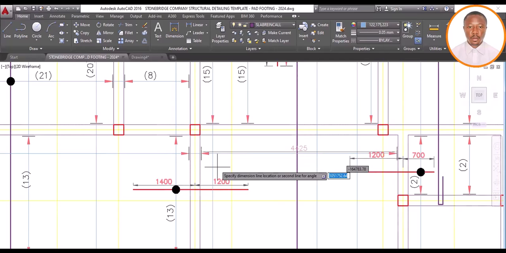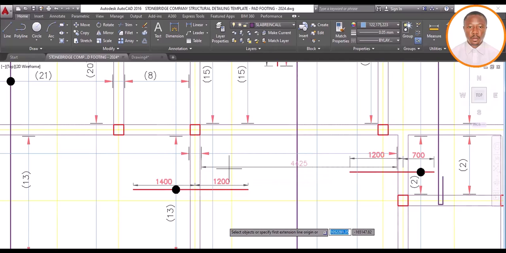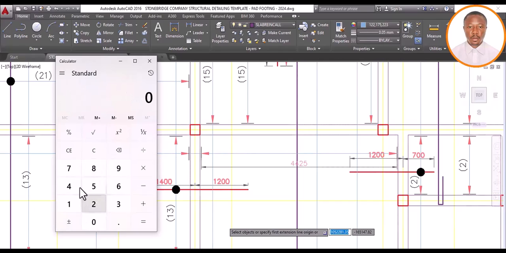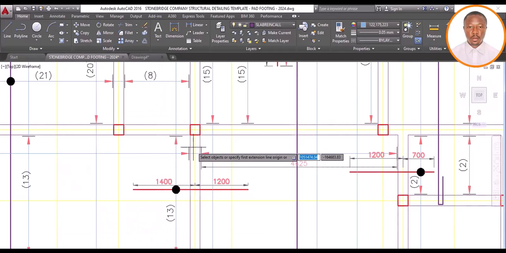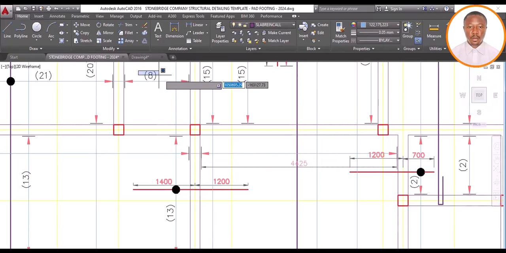What do we have? We have 4,425. Cancel this. 4,425 divided by 200. We are having what? 22. So we always add one, that makes it 23. So that's 23. That's what we have. So I pick this my number 23, I copy it, and take it to that place where I have a 23.